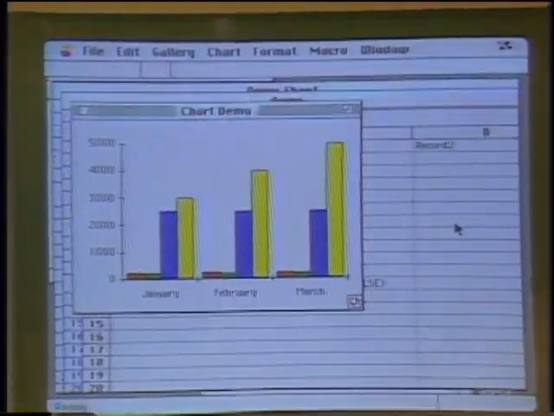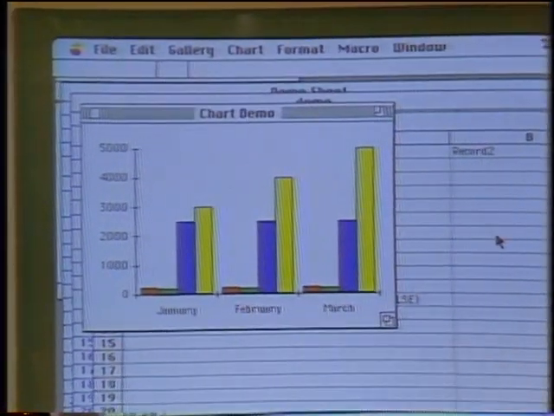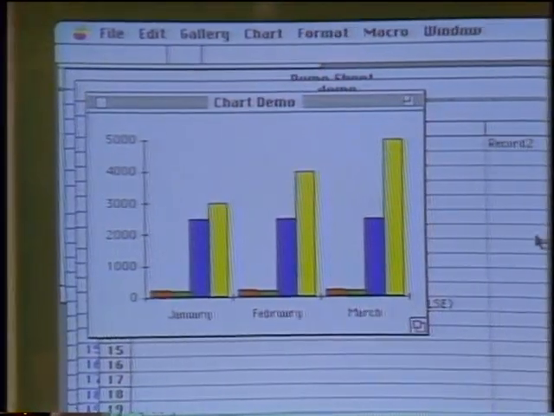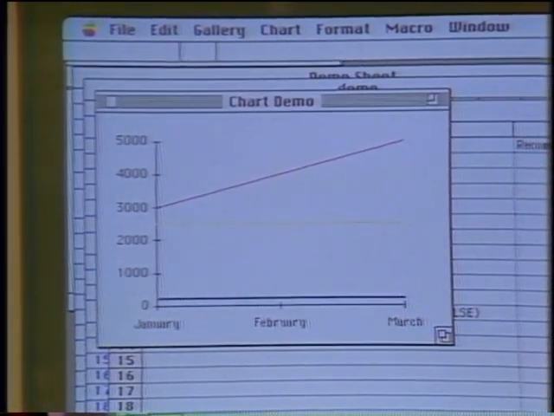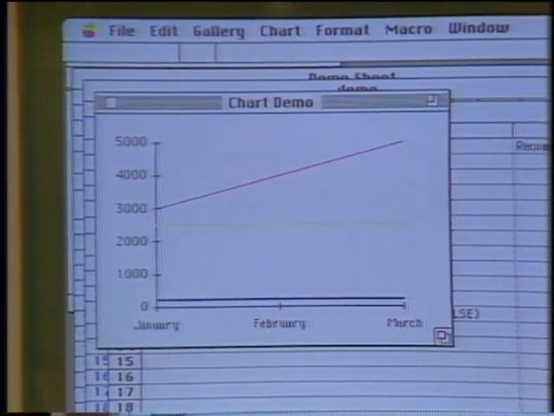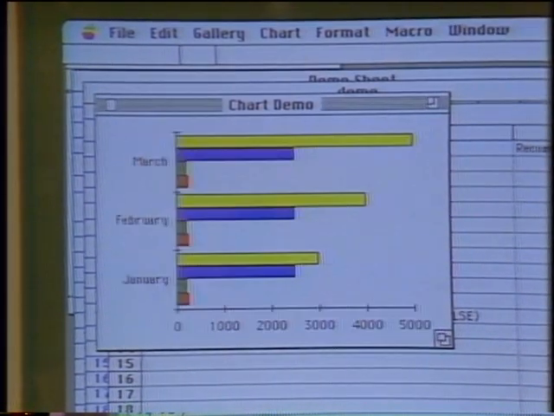One of the things you want to do with a chart is look at different types of charts. And here, with a simple keystroke, I can go from one to another. If I want to look at that as a line chart, for instance, or as a pie chart, or a bar chart, for example.